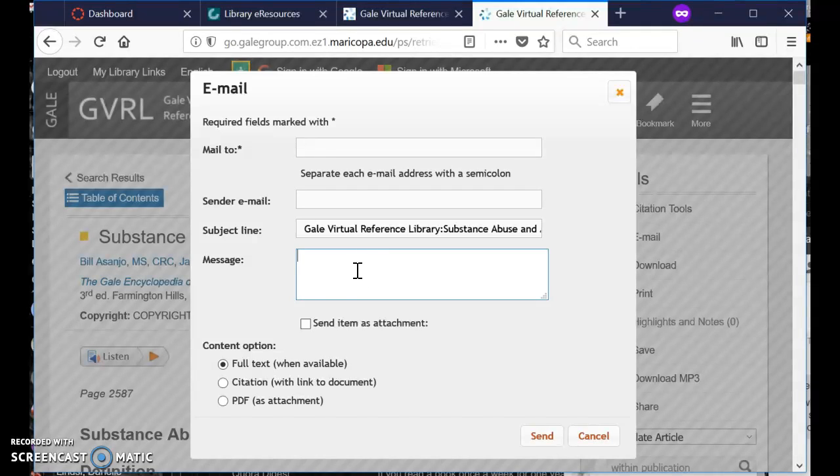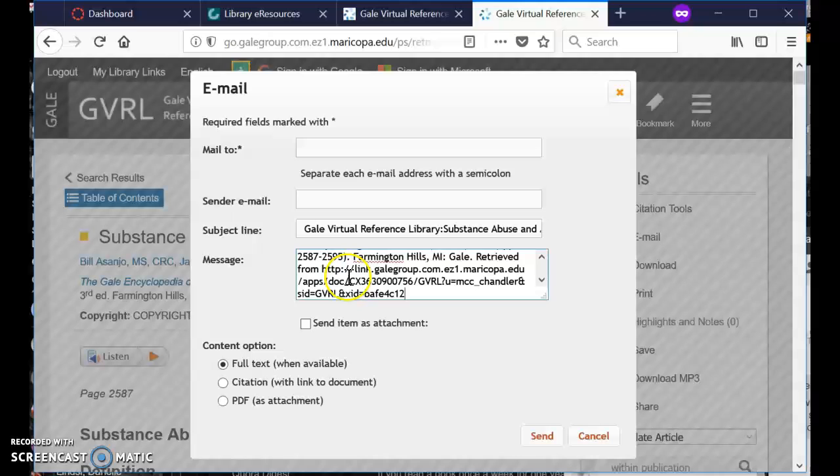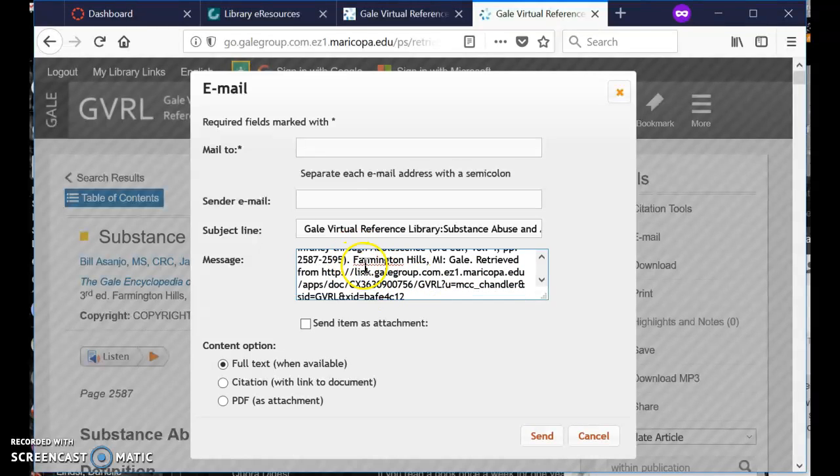So when I am sending an article and I know I need to use APA citation, I make sure to copy it and paste it into this message. Not all of the formatting is going to come with me, but at least the information will be there in the correct order, and I just have to go and reformat the italics and other small details of formatting such as indents myself. And then I just have to put in my email up here and choose my content option.